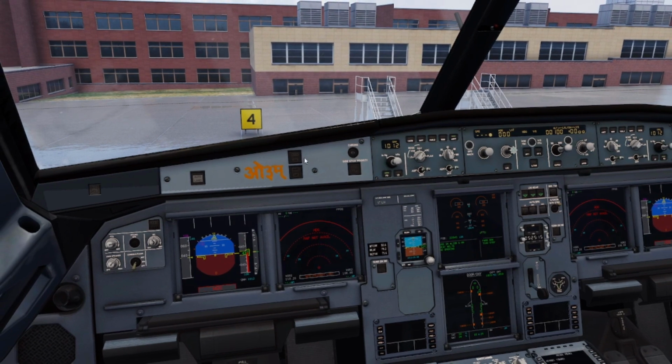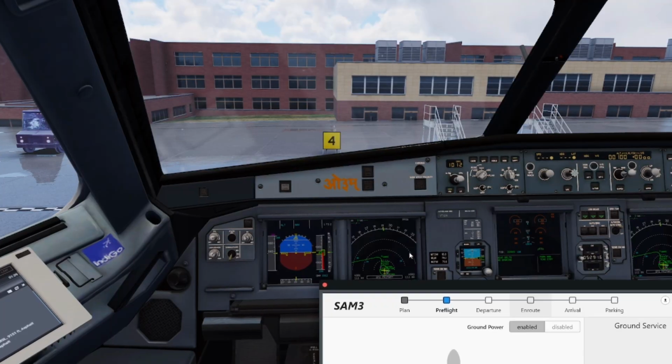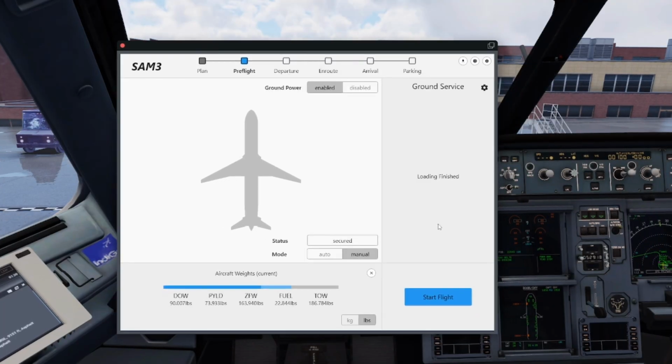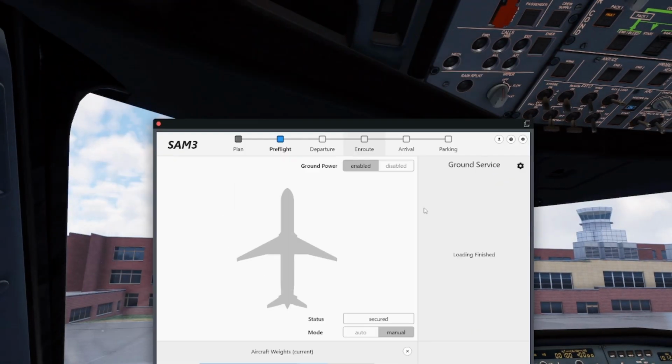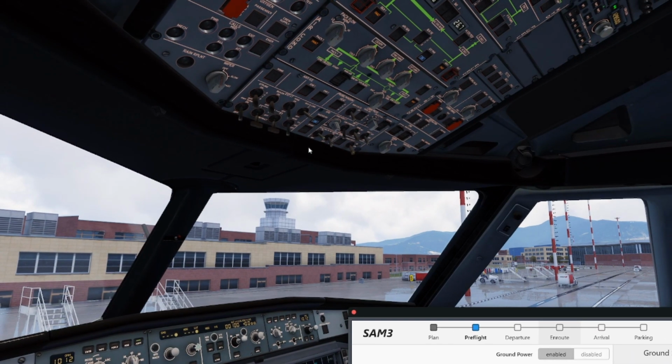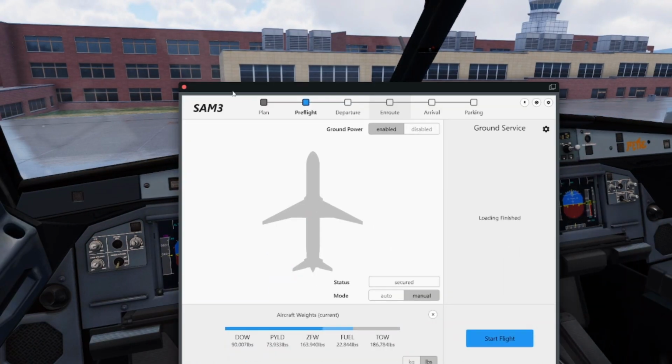I'll get back to you guys once our IRSs are aligned and the passengers are boarded for pushback. Okay, so we've now finished our loading and the IRSs are aligned. And we can come up here, we'll get our APU started up. Wait for the door to open and then hit the starter. That's going, we'll just make sure that's all good, yep.